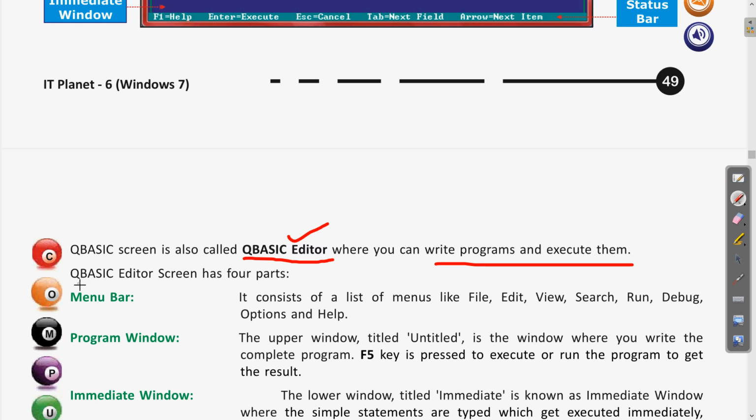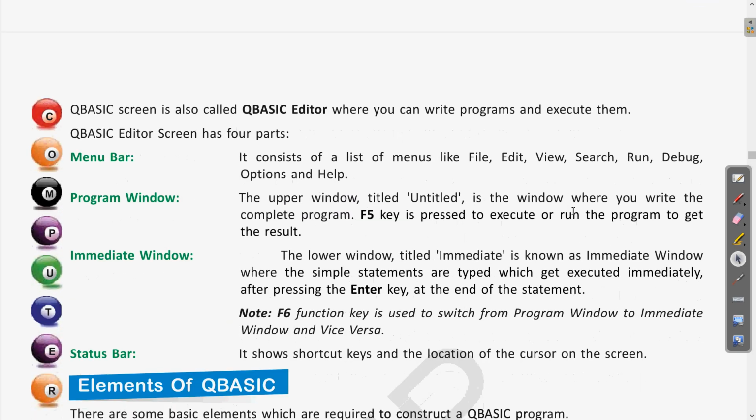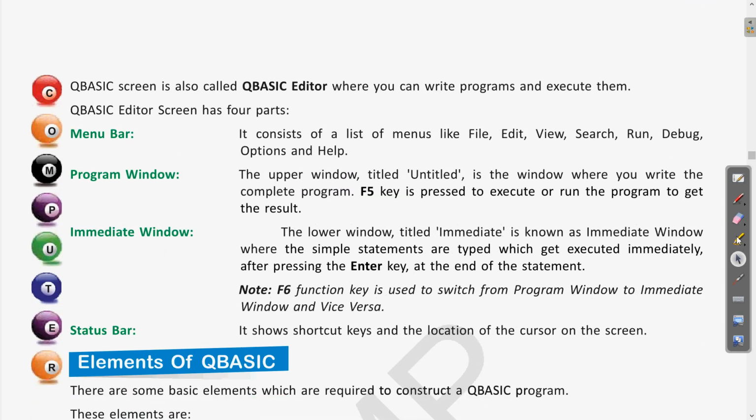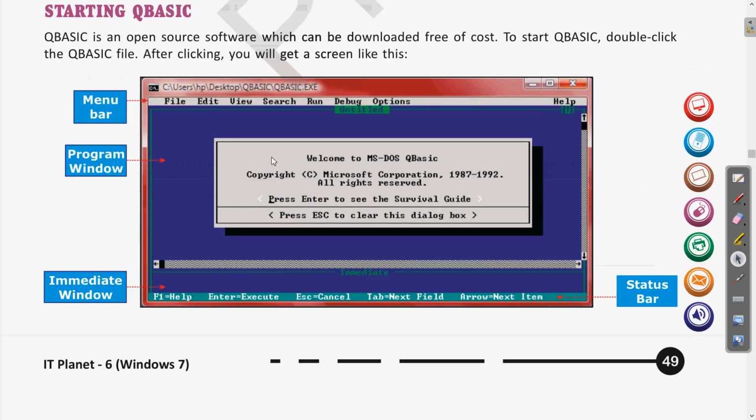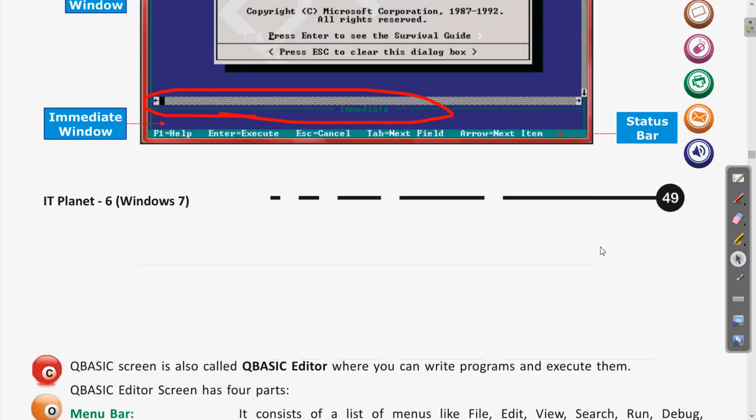Clear? Then the QBasic screen has 4 parts, as we have just seen. What are these 4 parts? The menu bar, program window, immediate window, and status bar. Let us see this one by one. So first is the menu bar. We have just seen what the menu bar is. The menu bar is at the top, where the different menu names are visible to us. Clear? Then let us come below.